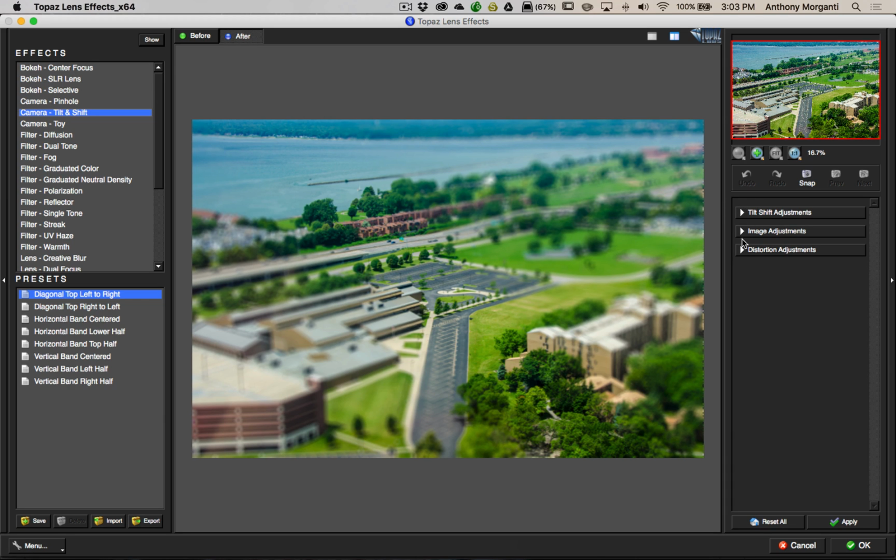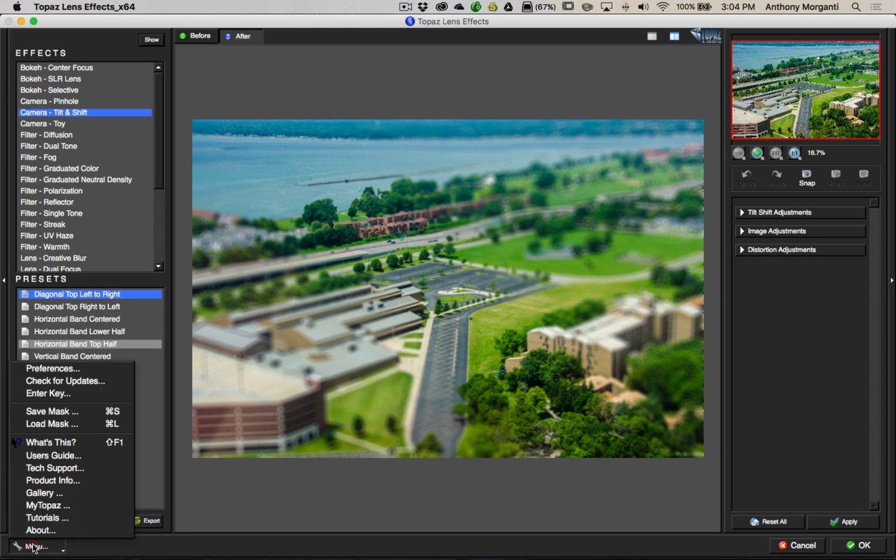Over here on the right, I could do some adjustments to that effect. And if I like what I did, I could save it as a preset. Once a preset is saved and I have some user-defined presets, I could delete those. You cannot delete any of the presets that come with Lens Effects, only the ones you create. You could import presets that somebody else created, or you could export the presets you created to share with someone else. Below that, we have a menu key. It's a pretty typical Topaz Labs menu where you could check for updates, enter your purchase key, things like that.